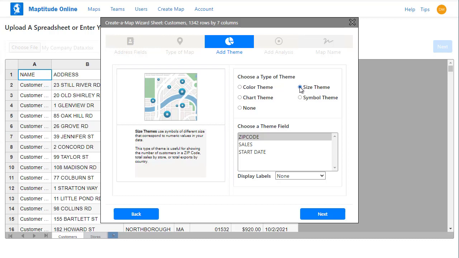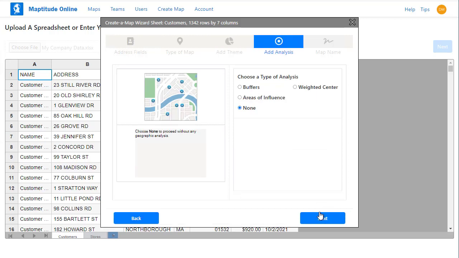I'm going to choose the Size Theme option and the Sales field so that the customers with higher sales will be larger than those with lower sales. Here, you could choose to build buffers around each of the records to visualize the areas around each feature, build straight-line areas of influence to see the areas closest to each feature, or find a weighted center for the features. I just want to see where the customers are located, so I will choose None and click Next.